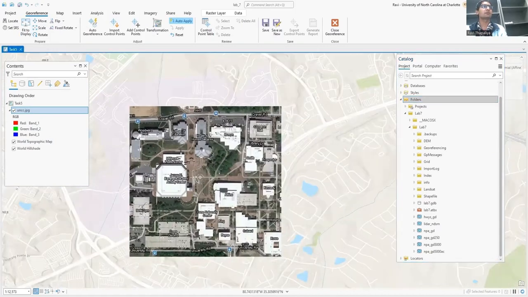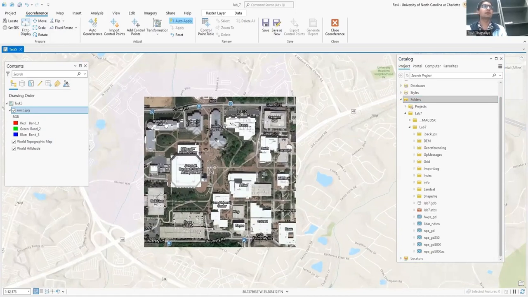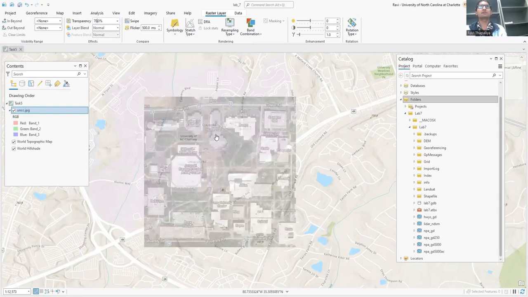Now the image will appear in the center of the screen, although this might not align with the base map. Then in the ribbon under the raster layer, click appearance tab and then set the transparency to 70% so that you can see clearly under the image.